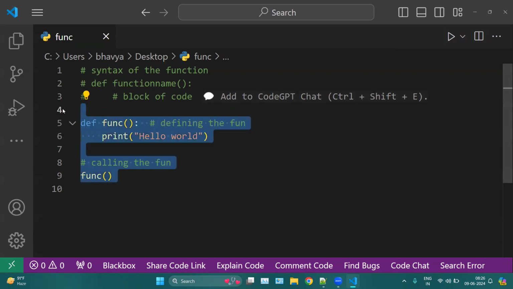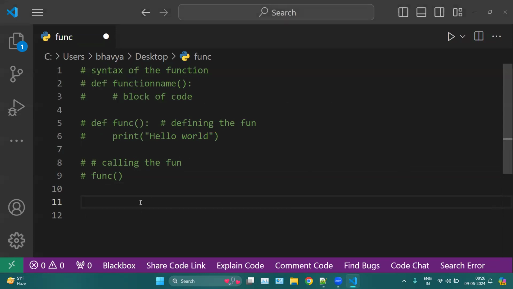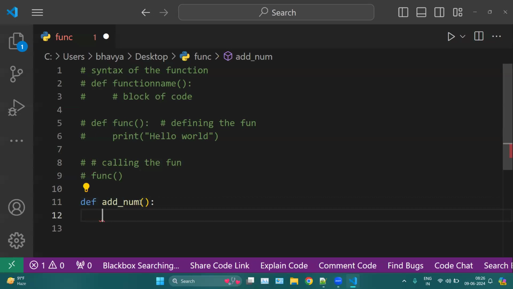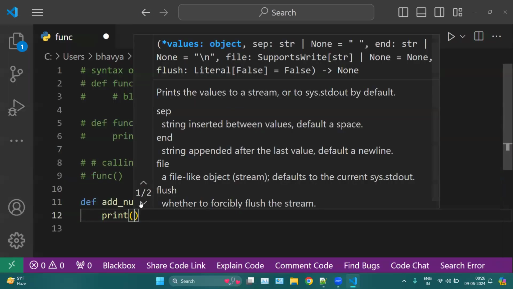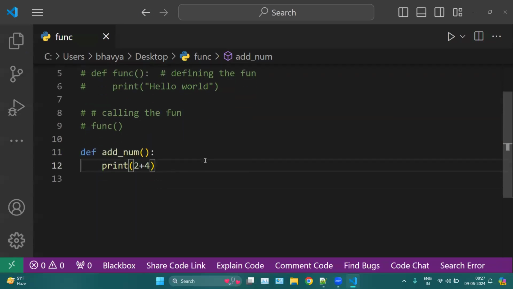Okay, now let's take one more example of a function. Let's say I wanted to create a function for adding numbers. So let's say I write def add_numbers. This is my function name. Now let's say I wanted to add, print 2 plus 4. These are the numbers I wanted to add.